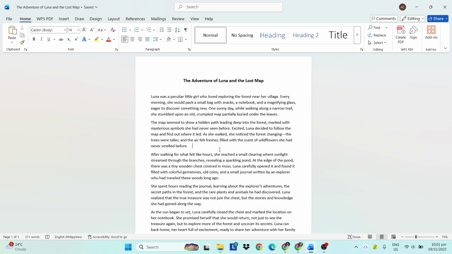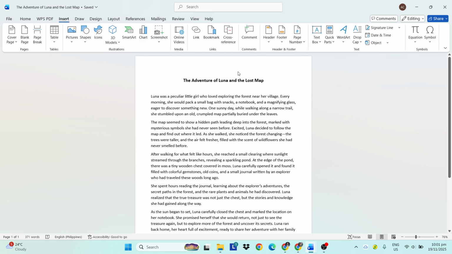With your file open, head to the Insert tab at the top of the window. That's where Word keeps tools for adding items like headers, footers, and of course, page numbers. In the Header and Footer group, click the Page Number button. A menu appears with several placement options.